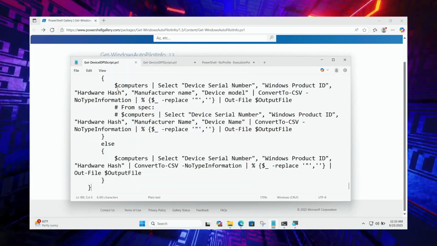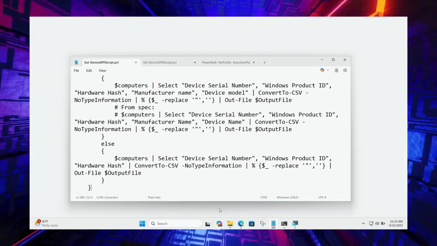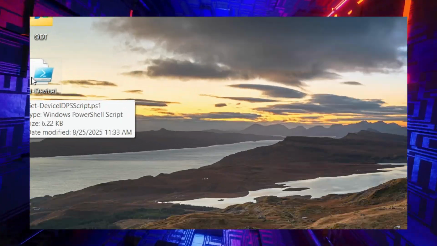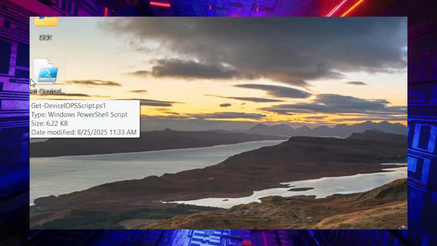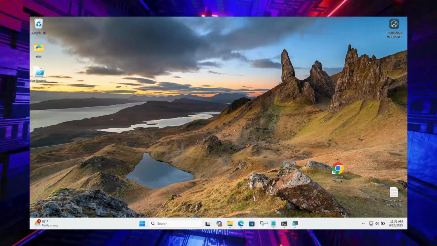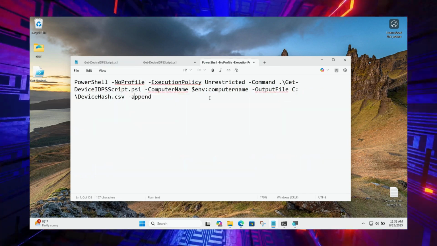All right, and the next thing that we have to do is run that PowerShell script. If I go to my desktop, I can now see that I've got that PowerShell script ready to go. Now, in order to run that, I have another PowerShell cmdlet that I want you to run.